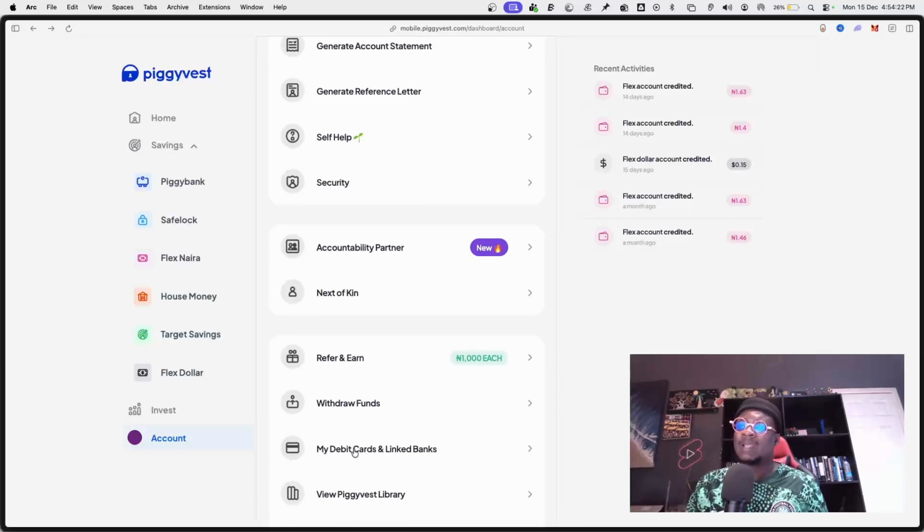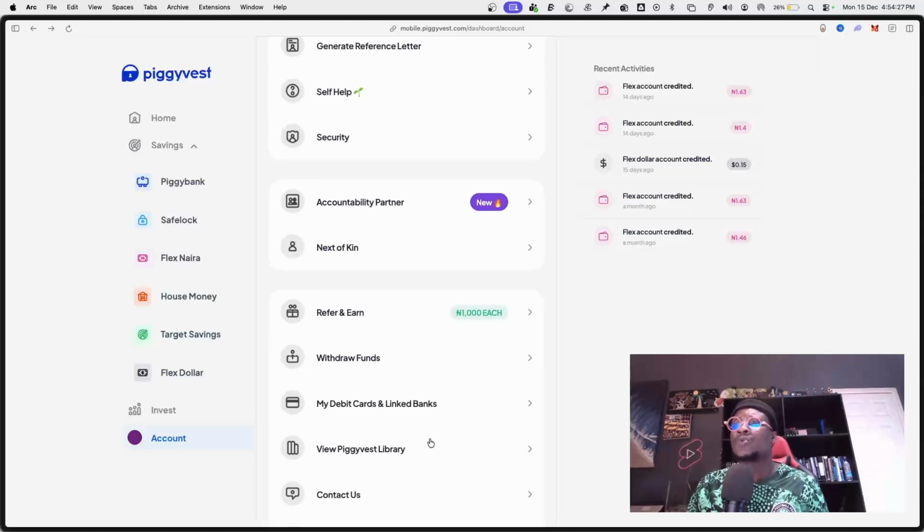There's also my debit card and linked banks. You can add your card here and remove your card. One of the questions I get asked a lot is, is my card safe on PiggyVest? Yes, your card is safe. Why do I say that? Not because I work at PiggyVest, but because I've been using them for a very long time. If you want to withdraw your money, you can use withdraw funds.